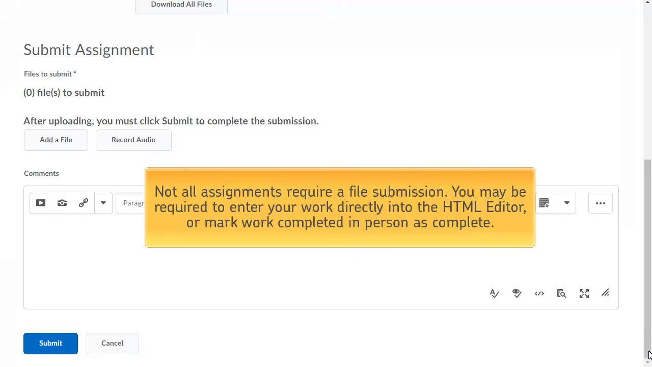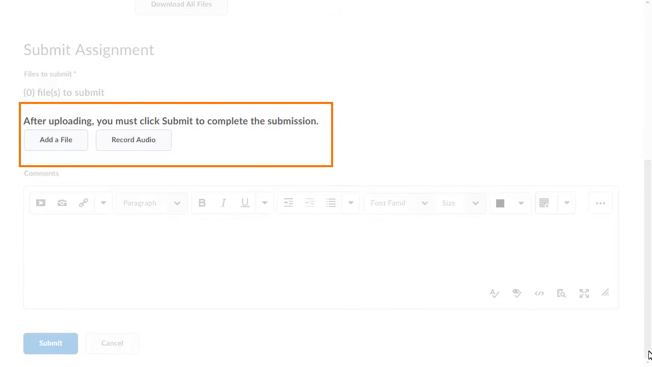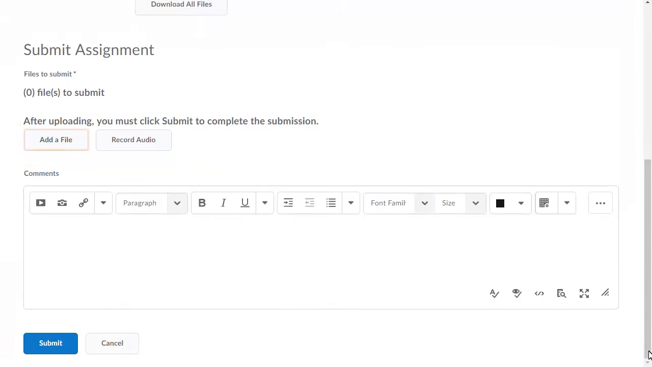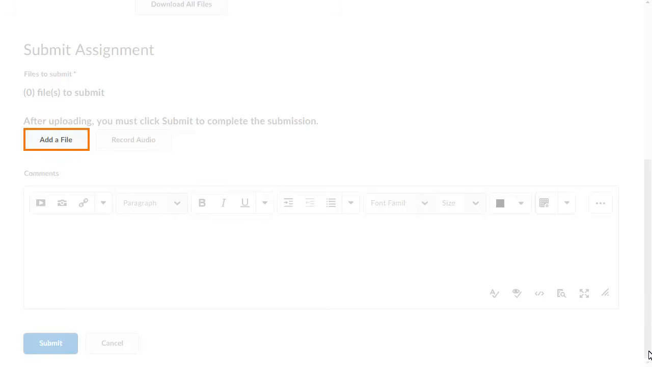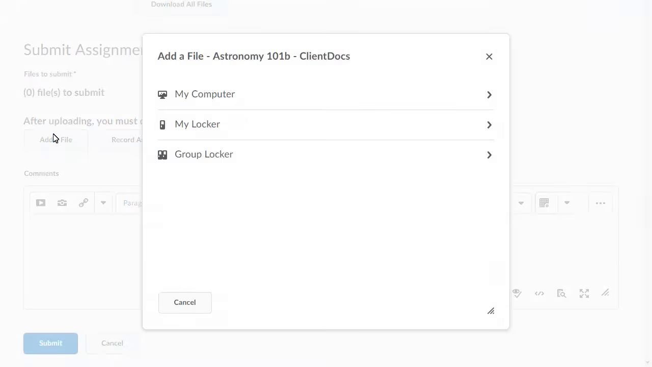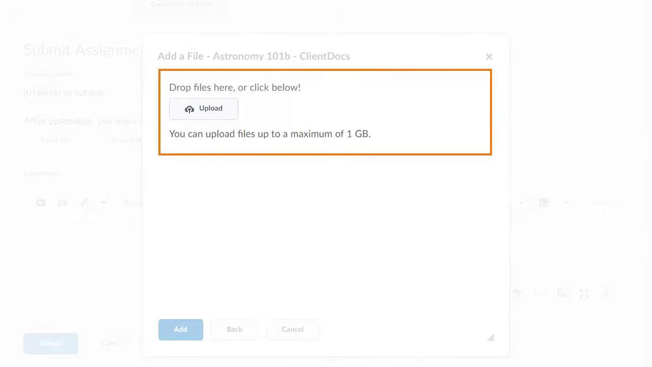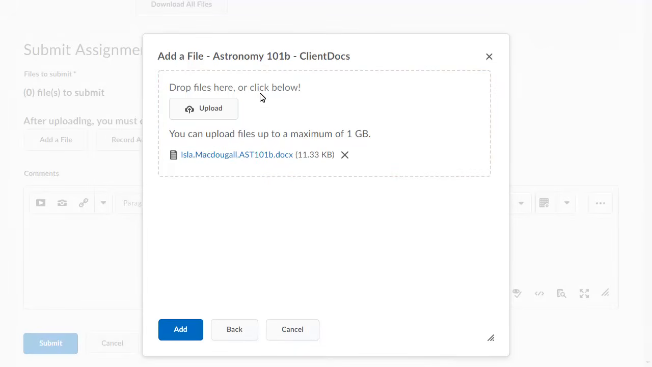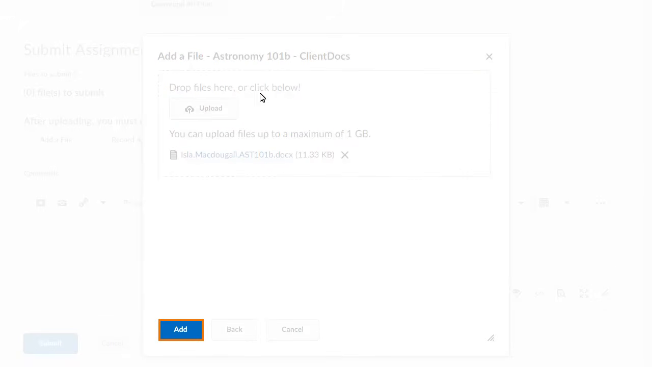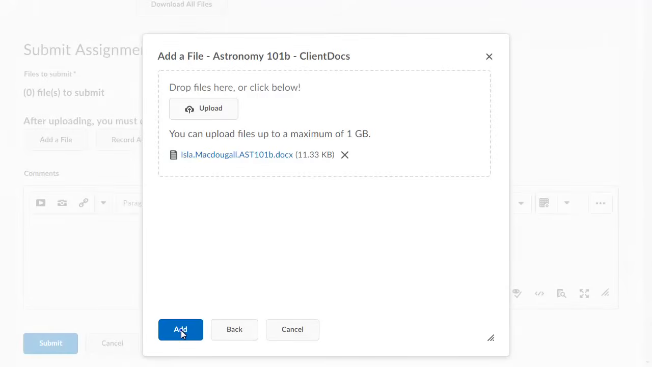You may be required to enter your work directly into the HTML editor or mark work completed in person as complete. For this example, file submission is required. To do this, click Add a File. Select the file's location, drag, and drop your file onto the upload target. Lastly, click Add to attach it to your submission.